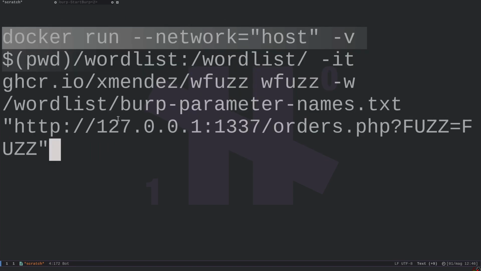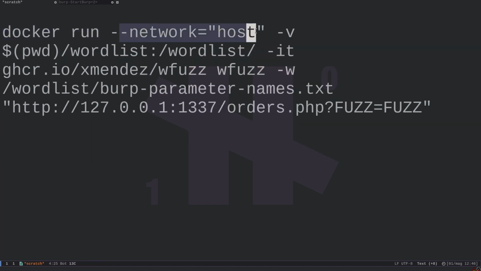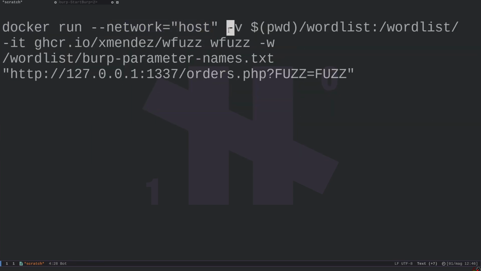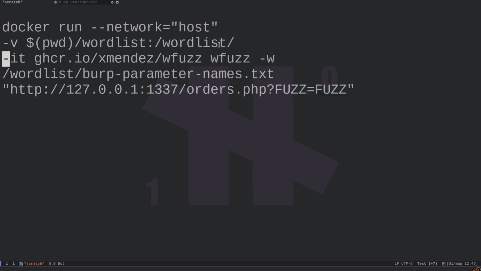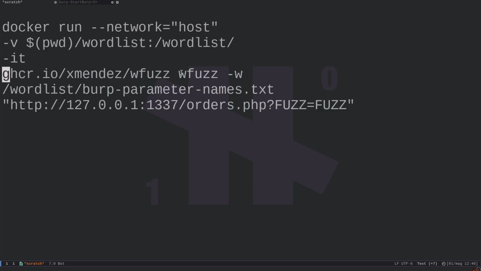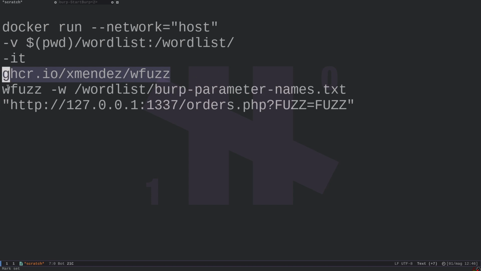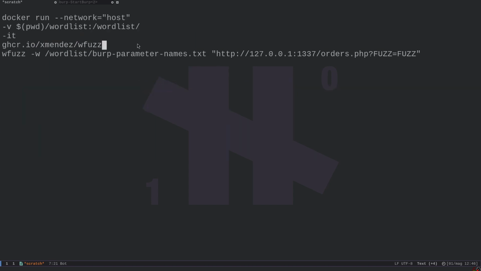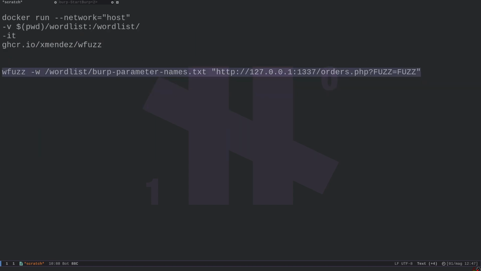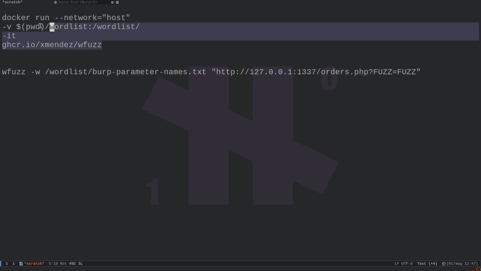I'm going to zoom in. So we say docker run, we set the network to the network we're dealing with. Then we mount this word list, then we say that it is interactive, then we specify the image, and then this is the actual wfuzz command. So if you were to install wfuzz locally on your machine, you would just have to execute this single command. You wouldn't have to do all this docker run stuff. I do this docker run because it is easier to build with dependencies and stuff. It's much easier to manage.